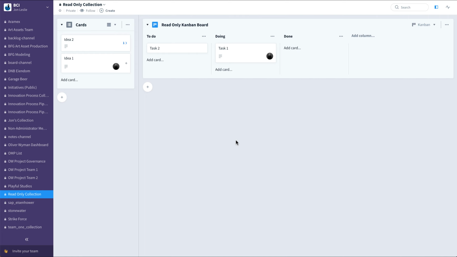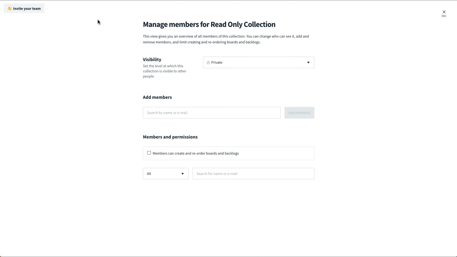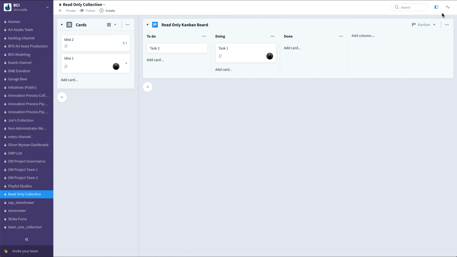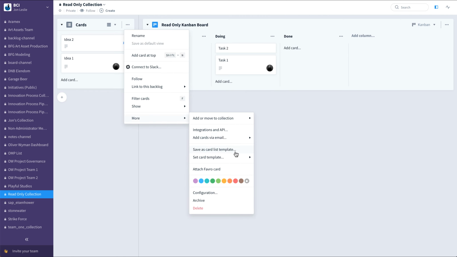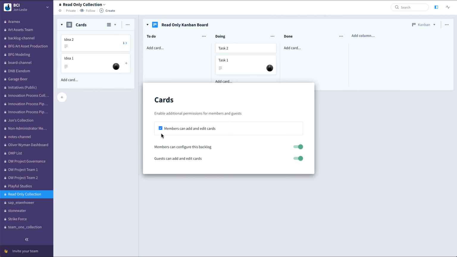But if I want to make sure that specific users aren't able to update anything in this collection, it's very simple. And I control that again with this setting. Under Manage Members, I just uncheck this. But then for each board and backlog, because I can control this at the board and backlog level, I may want people to be able to move things on the board, but I don't want them to be able to add or move cards in the backlog. So what I would do there is I just go to More, Configuration, and uncheck this box for the backlog. Members can add and edit cards, like that.